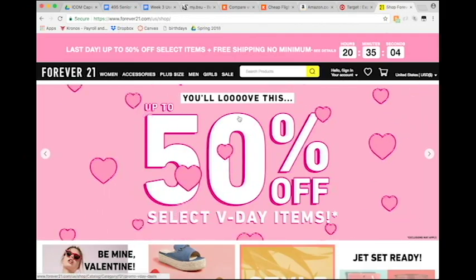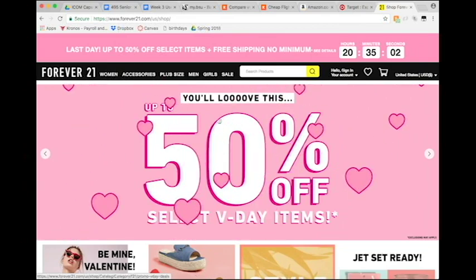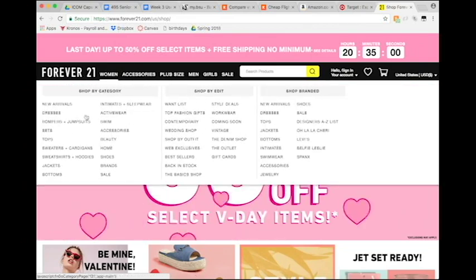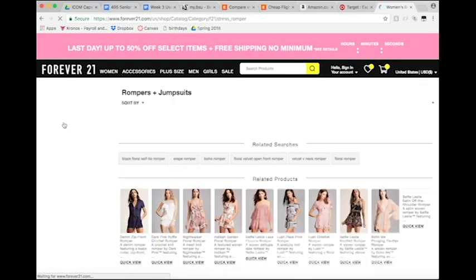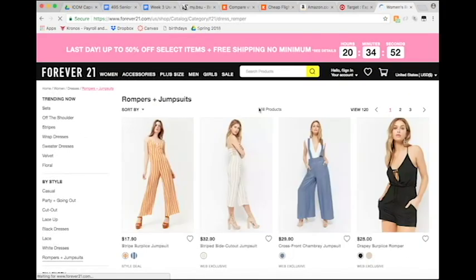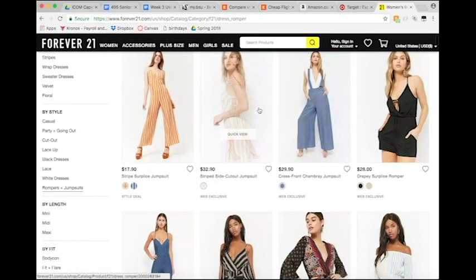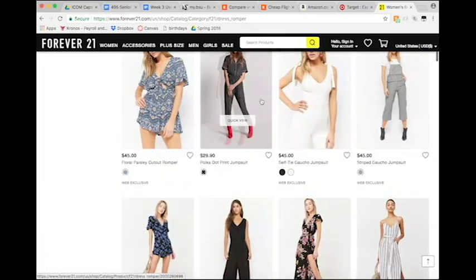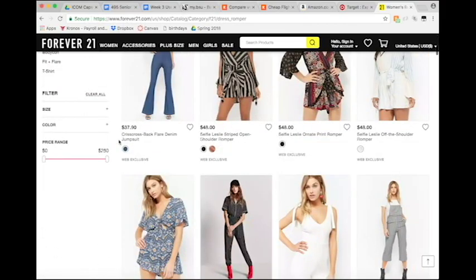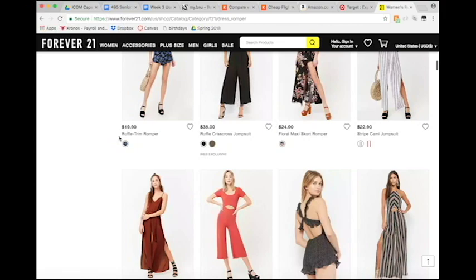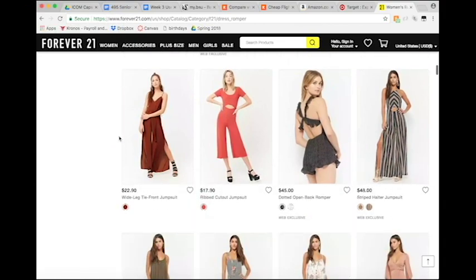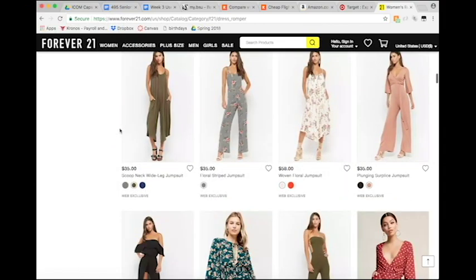So I have Forever 21 pulled up as well because this just kind of goes to show, let's say I want to look at some rompers and jumpsuits, that the consumer process when you're shopping online is so widely similar from site to site that when you use it, you automatically understand what's going on because every site is essentially the same.